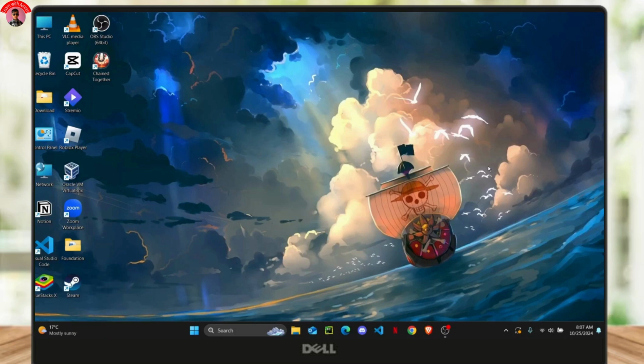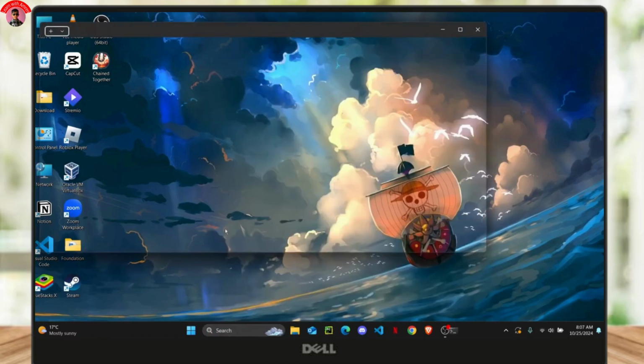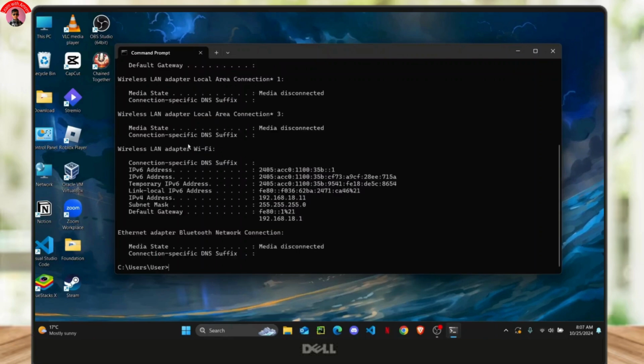In order to do that, first you will have to access the host computer, and on there what you want to do is go ahead and open your command prompt. So just search for CMD and open your command prompt. Now here you're going to type in this code, ipconfig. Once you enter this, you will get your host IP address. So this is your host IP, so remember this. You can copy it and send it if you want.